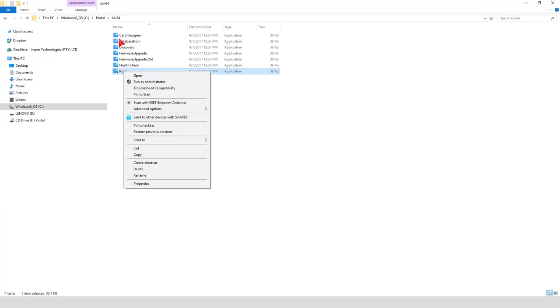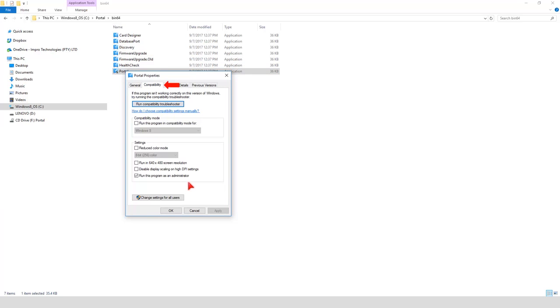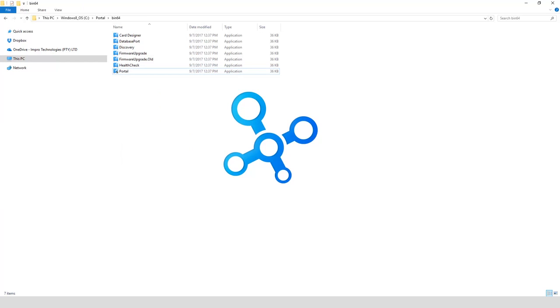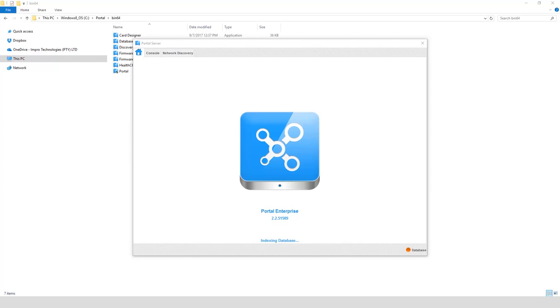Right-click on the Portal exe and select Properties. Select the Compatibility tab. Select Run this program as an administrator. Click on Apply. Click on OK. Double-click the Portal application to launch the Portal base application. The spinning icon gives you an indication that the Access Portal base application is starting up. The Portal base application is now open.